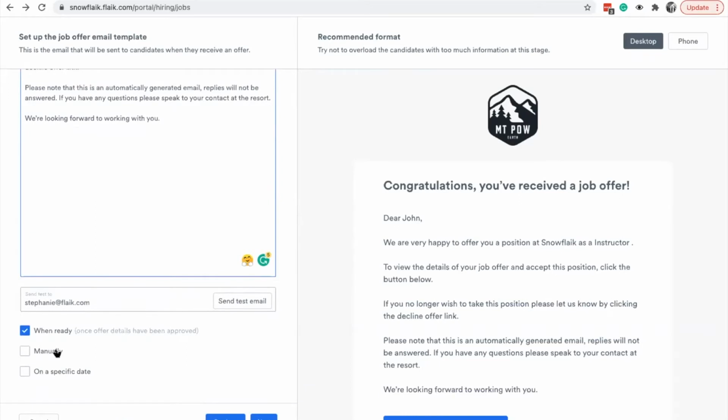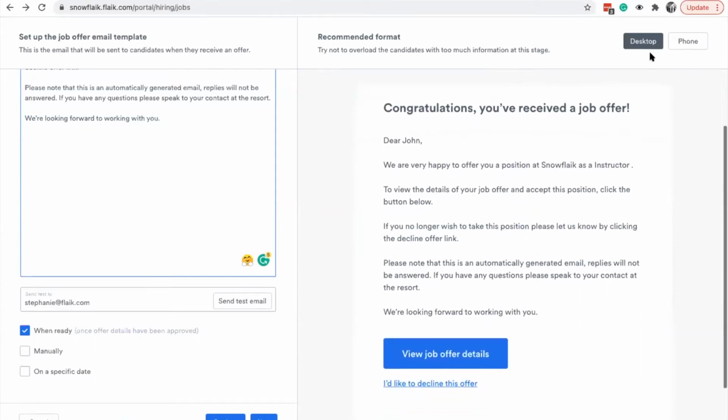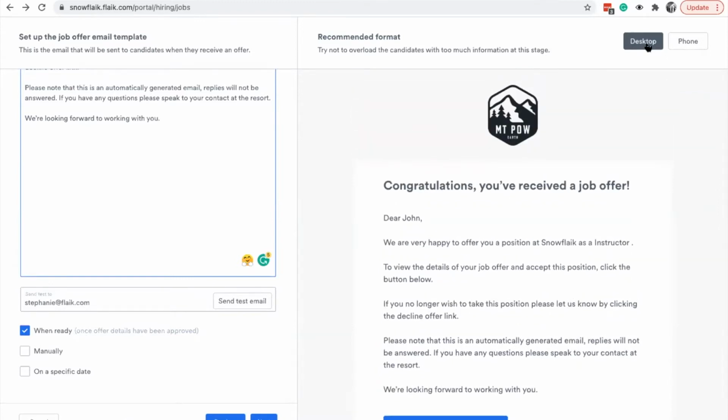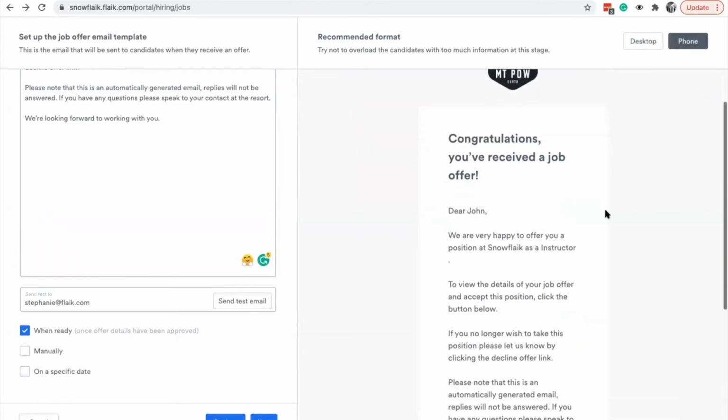And down here, we're going to have our test field. So this is a great way to test the email after you work on the body of the email a little bit and just make sure everything's looking good. You also have this preview page here. So this is going to allow you to see what the offer is going to look like to your staff in both desktop and a mobile phone view.